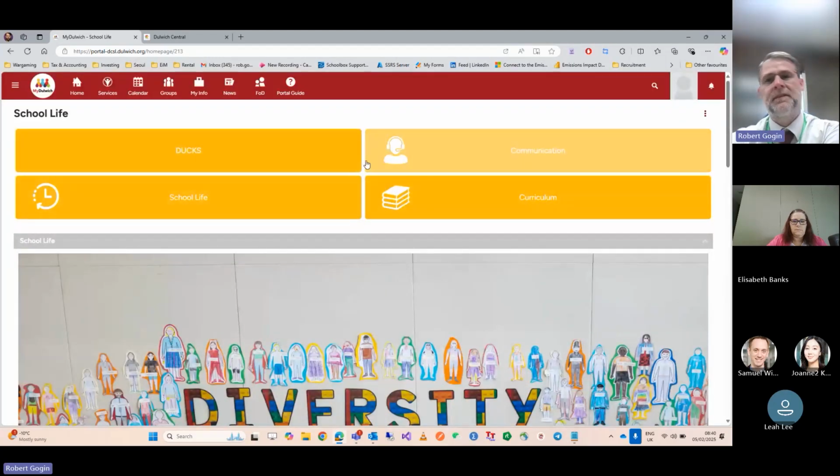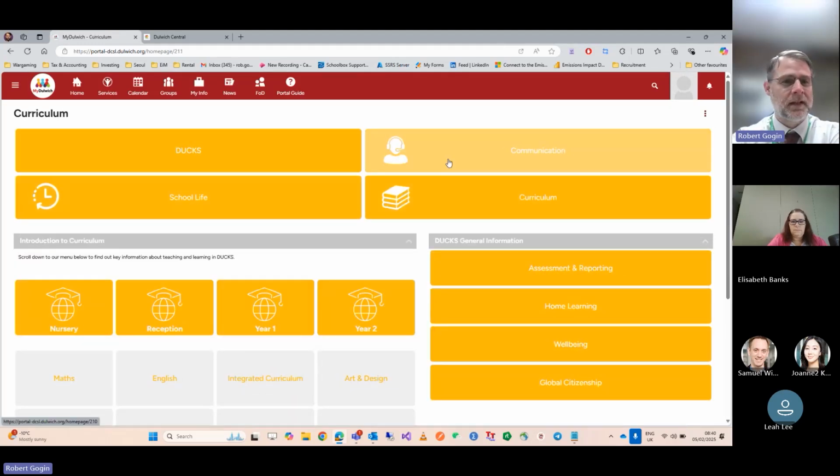We've kept the navigation process at the top. A lot of parents gave feedback saying it's nice to have navigational links, so you don't have to keep going right back to the beginning of the website and then link through to other sections.